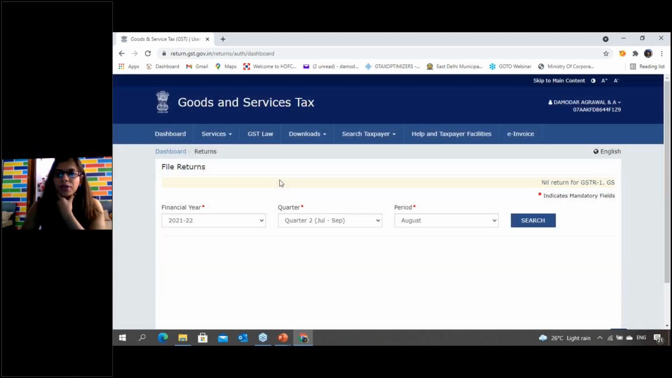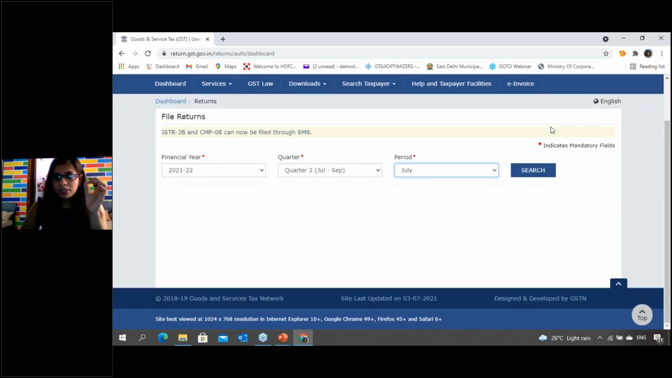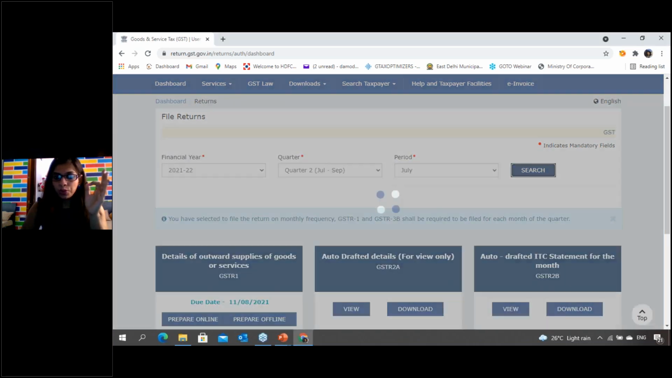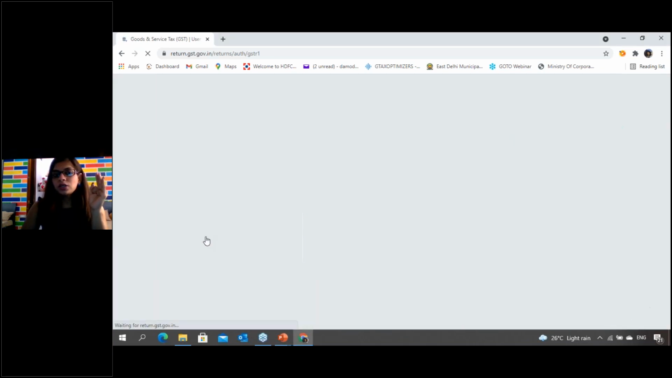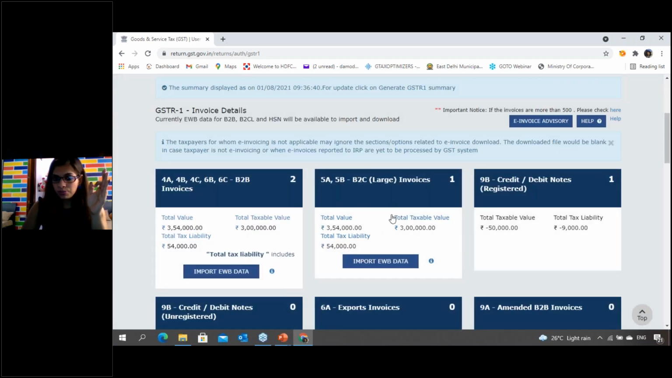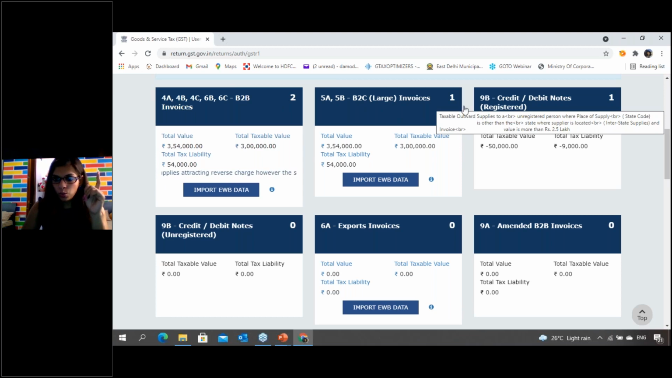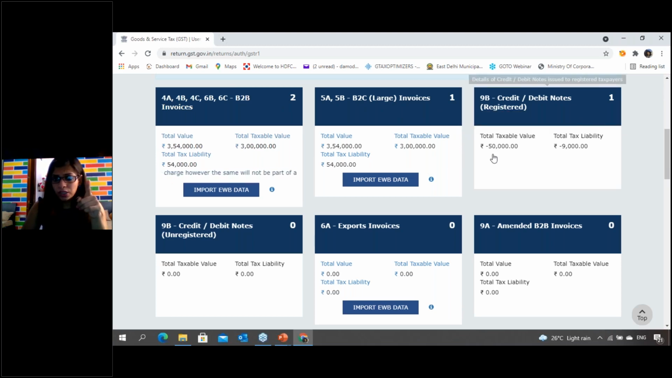So Nandini is asking a question: in B2C large invoices, is the total sales limit 2.5 lakhs, or is it for a single unregistered customer above 2.5 lakhs? So Nandini, this is for a single bill. If you have raised a single bill of more than rupees 2.5 lakhs for an unregistered customer, then you are required to upload the details in this B2CL. See, now the things have been updated. It is showing me 2 invoices. This is B2C large, 1 invoice and 1 credit note.